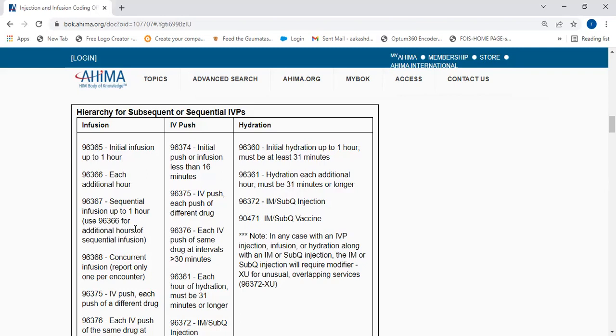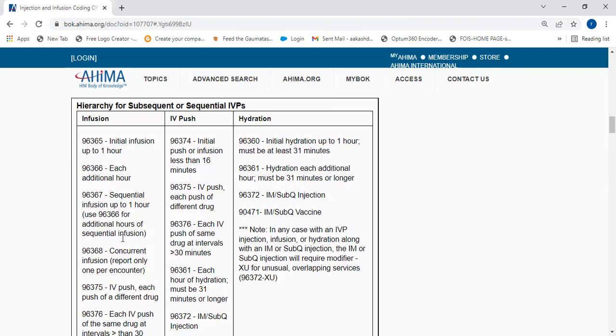If you have coded 96367 sequential drug, then after that if you want to code some additional hour apart from the 96367, then you have to code again 96366 for an additional hour of subsequent sequential infusion, right? So it means 96367, if you think that there is additional time apart from the 1 hour, then you have to code 96366 along with 96367.